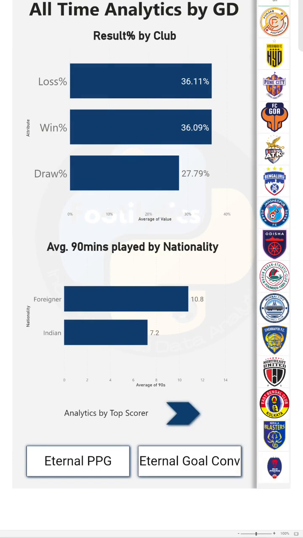That means since these teams have been playing in the Indian Super League, how many matches have they won, the percentage of matches they have won from the matches they have played, and the loss and the draw. So the top one gives you the analytics of the percentage of times they have won, lost, or drawn matches since they have been playing, and the bottom one will show you the number of 90 minutes, or the multiples of 90 minutes, that the foreigners or the Indian players in the team have played for that particular club. Currently it shows the overall analysis.